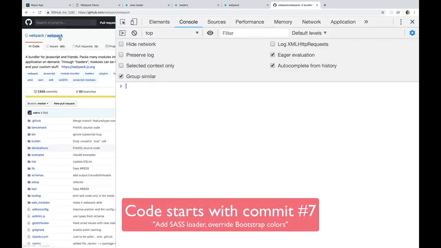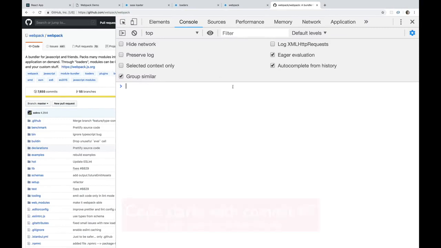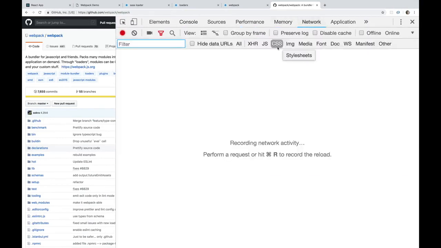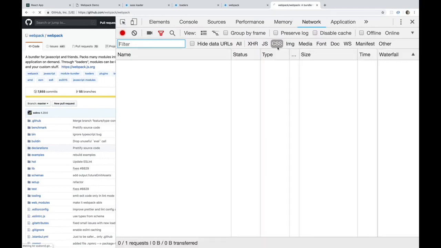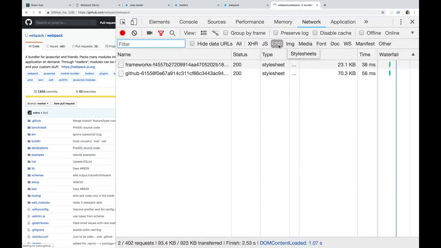So I'm on just the Webpack repo on GitHub. If I go to my network tab and I do a hard refresh, Command-Shift-R on a Mac, you'll see I'm just looking at CSS only.